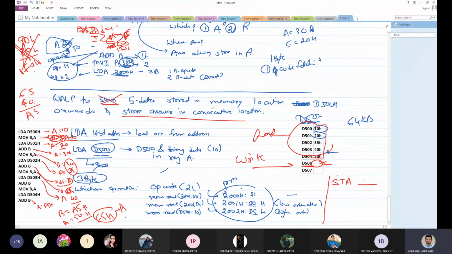Again, every other part would be the same. It is a 3-byte instruction. It requires a 16-bit address. So how am I going to write it? I'm going to write it as STA D506. What will this instruction do? Store accumulator to memory is the name. But in detail, we can say it will store the content of accumulator on the given address.